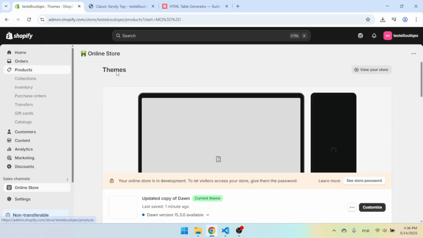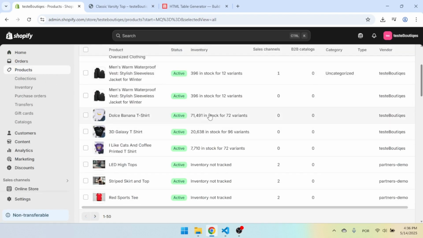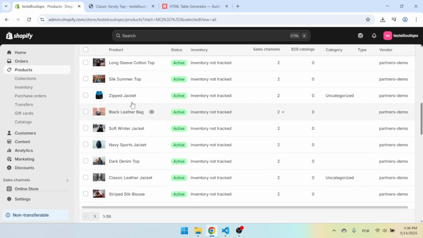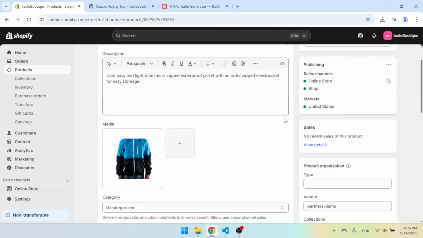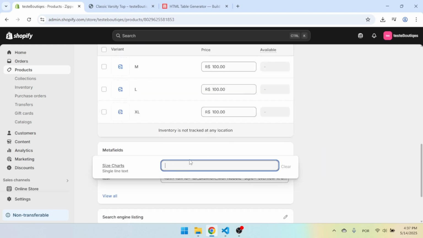Click on products, and now we are going to add it to our product. Okay, I'm gonna choose this product over here, and I'm gonna paste this code on my size charts metafield. Okay, just hit the save button.